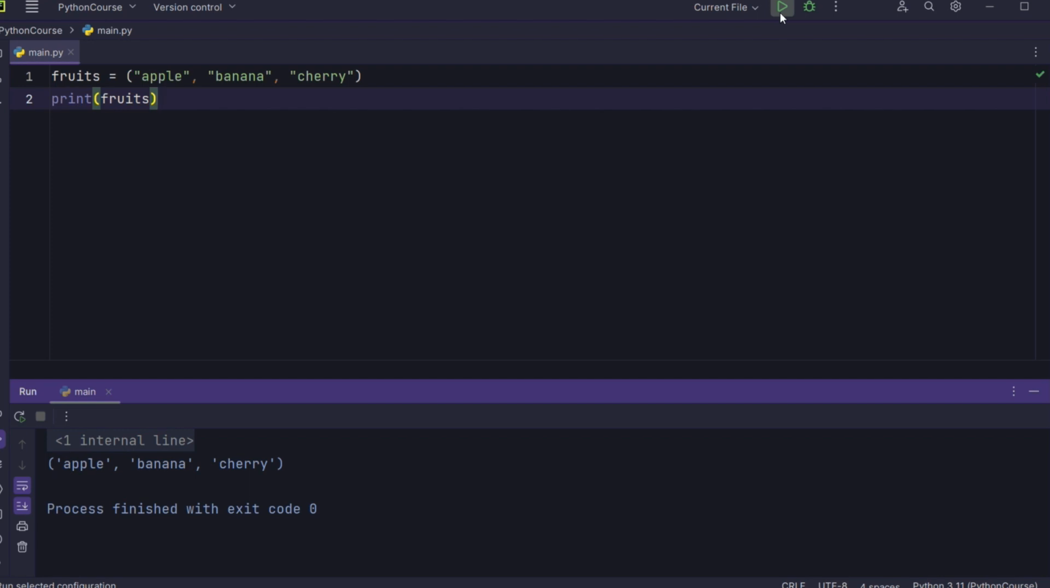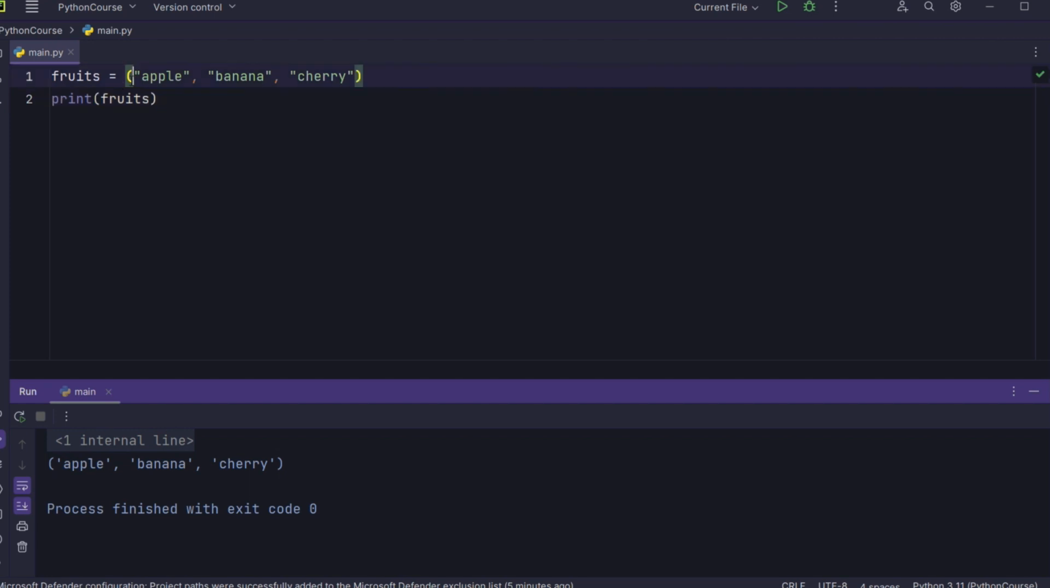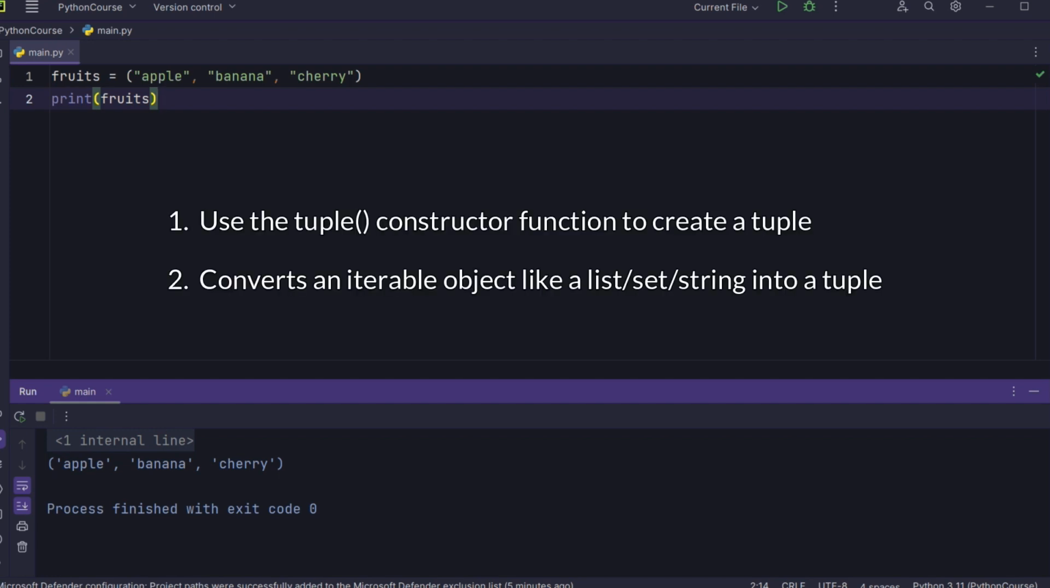So the above line creates a tuple named fruits that contains 3 strings, apple, banana, and cherry. And we have printed the content of the tuple on the console. Another way to create a tuple is to use the tuple constructor function. This function takes an iterable object such as a list, a set, or a string and converts it into a tuple.